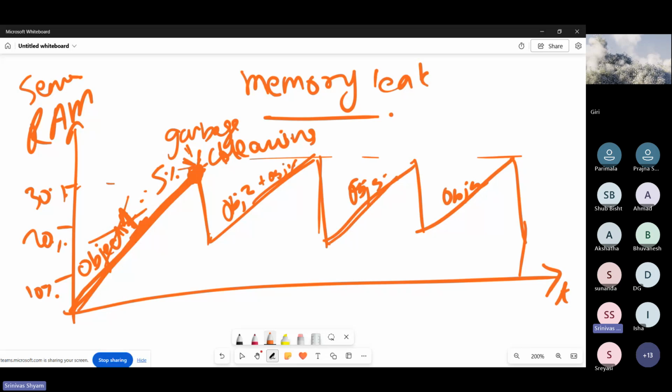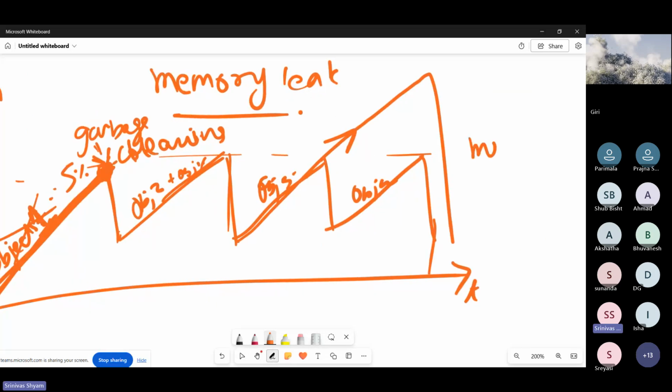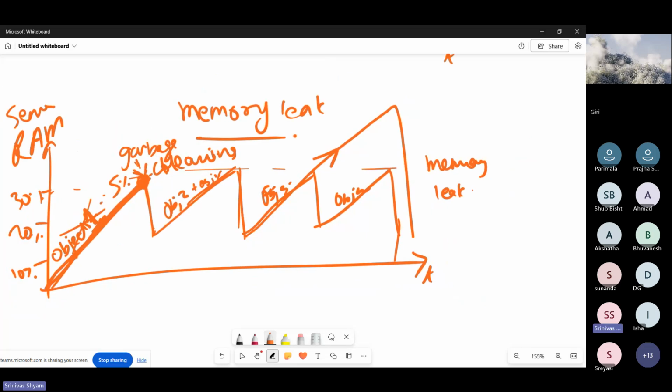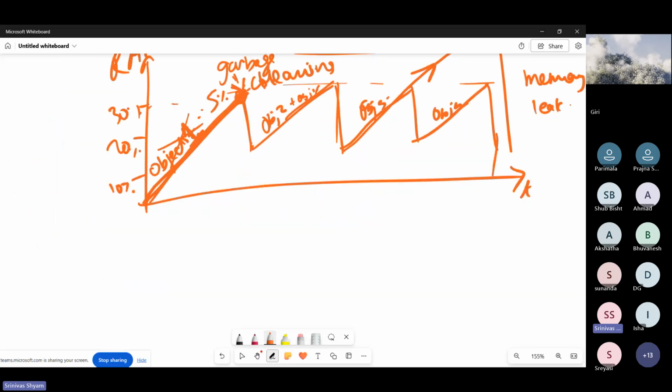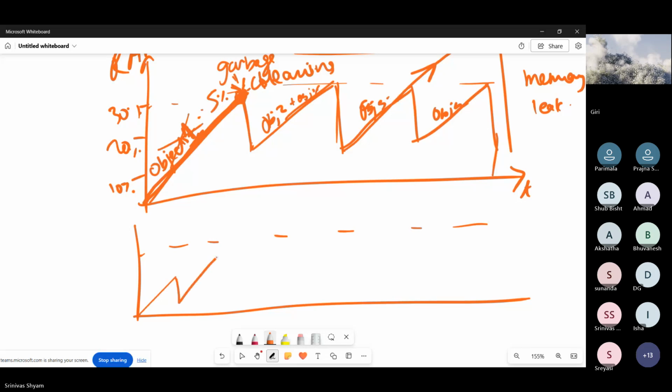At one point of time, my RAM will crash because it is going beyond the limit that I have set. And this phenomenon is called memory leak. This will happen over a long duration, not in 1 hour or 2 hours, minimum 12 to 24 hours, you can see. So this is the graph which is a normal graph. If you have a memory leak, the graph will look something like this. So the peak keeps shifting. That means you can say from the graph itself that there is a memory leak.